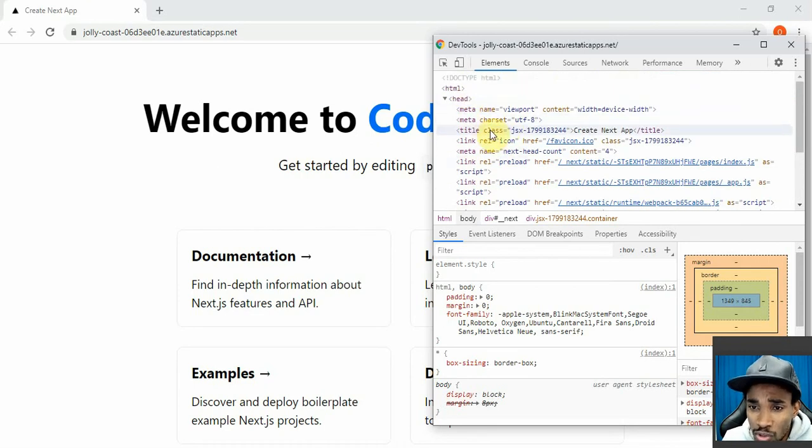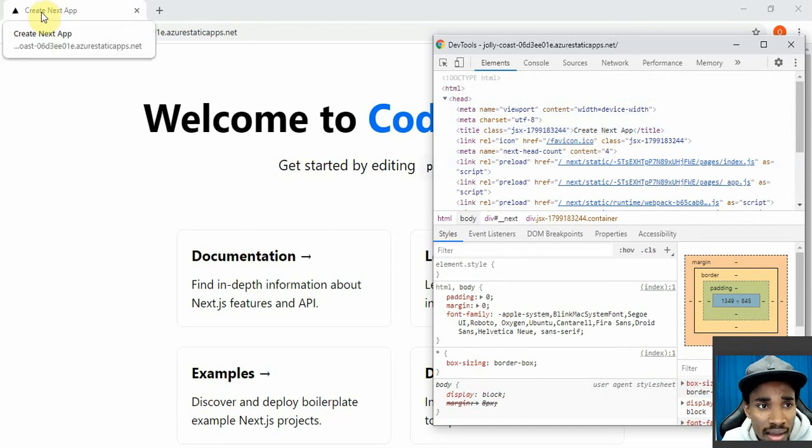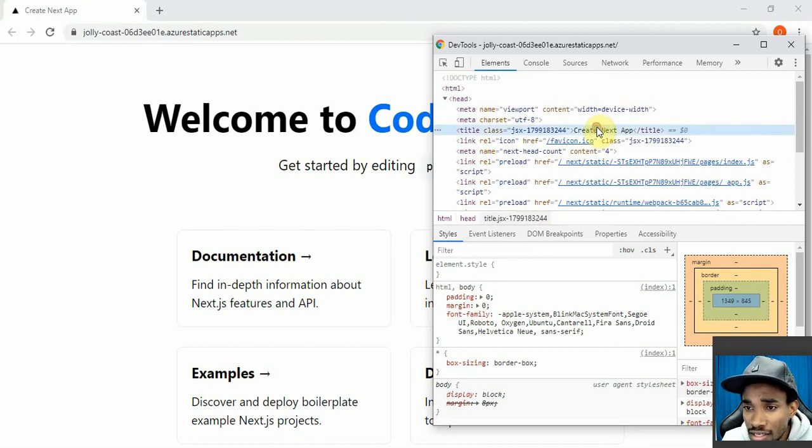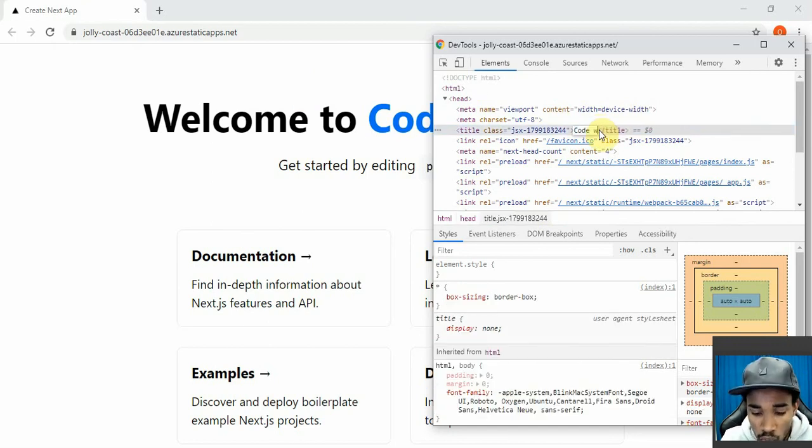The most important part of the head section is the title. The title you see here is what you see there: Create next app. If I come in here and say Code with Femi, what happens? It changes. Magic. It changes because that is how you structure your web page and give it a look and feel based on how you want it to be presented to your end users, to whoever is going to use your web page. And let's collapse this. Like I said, this is one of the important elements within your head that you always need to make sure you set.